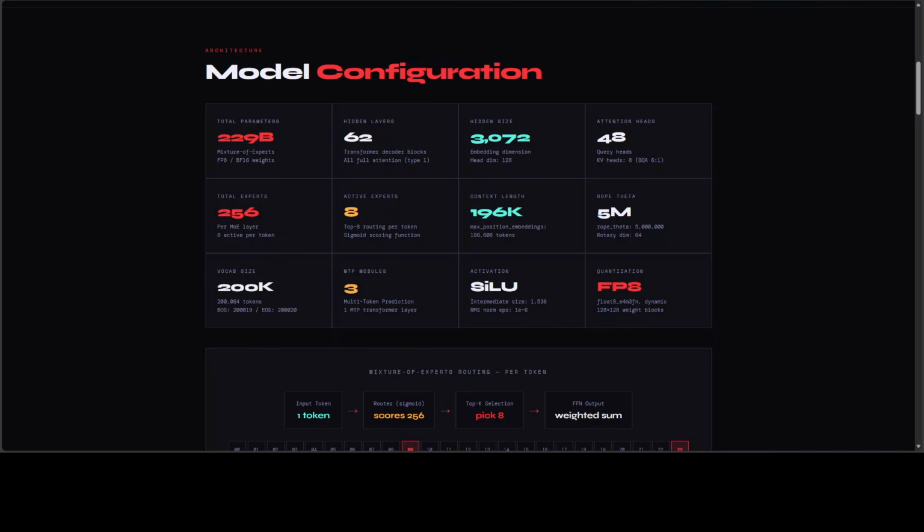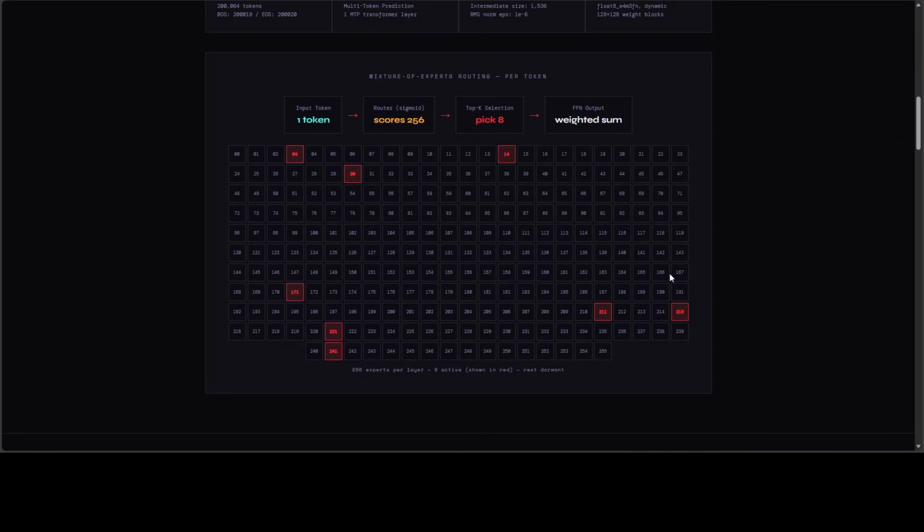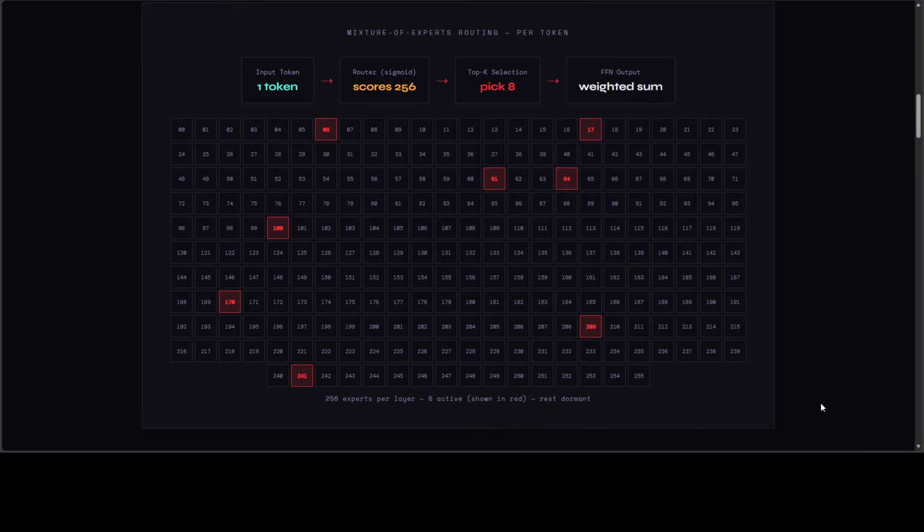Now, the interesting part is that there are 256 experts per mixture of experts layer, but only 8 are active for any given token. If I scroll down, I have tried to depict this mixture of experts here. Let me make it a bit bigger so that you know what is happening. Okay, now check it out. So the router scores all 256, picks the top 8, and the token only passes through those 8 FFN blocks. The rest are dormant. This is why you get 229 billion total parameters, but the active compute per token is a fraction of that. The routing uses a sigmoid scoring function with a learned bias, slightly different from the softmax routing you see in most mixture of experts models.